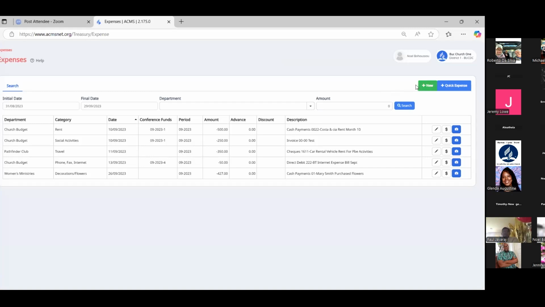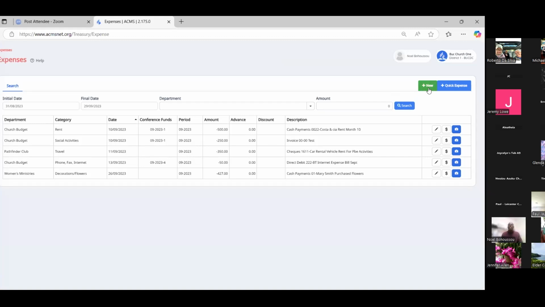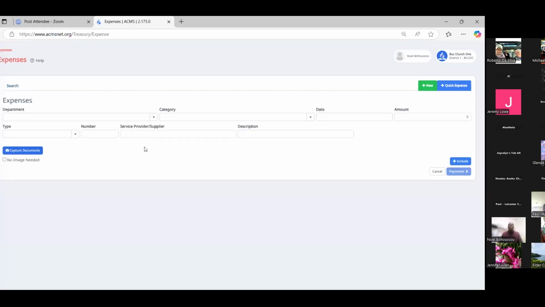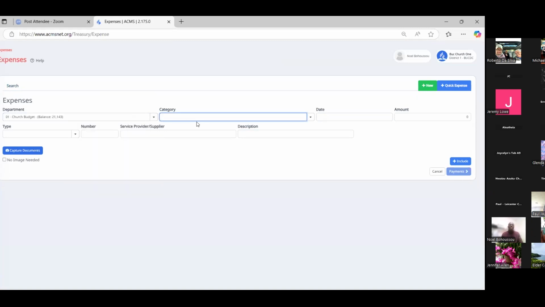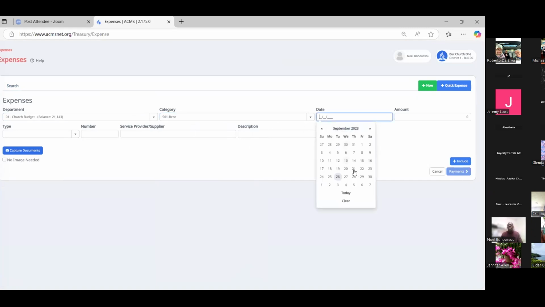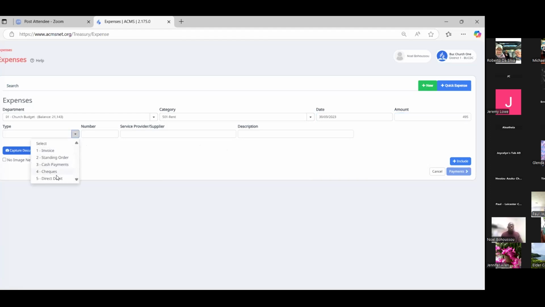Now the last one, I want to pay the last one, I click new. It was rent paid to the council. It was paid through church budget, and here is rent. It was for the 30th of September. The amount is 495. This time it is a direct debit. I put a reference from the invoice, the document we received. And here is the council, Nottingham Council.